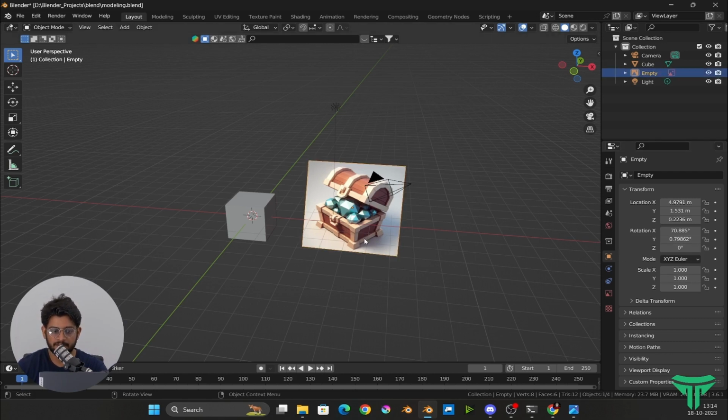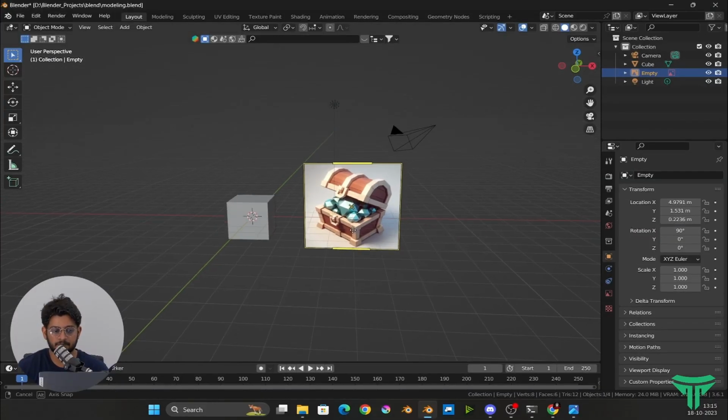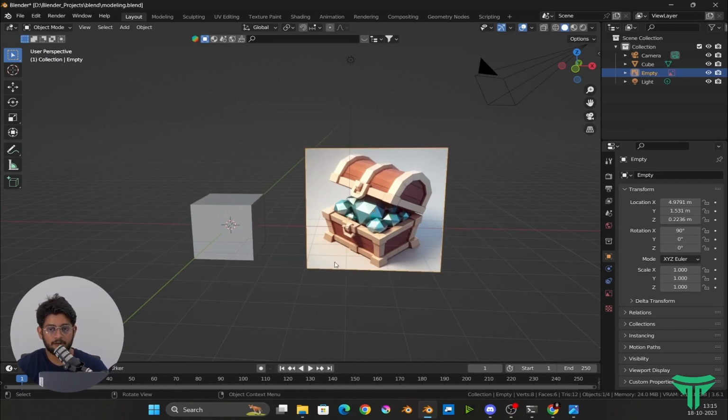All you need to do is select the object, go into the object properties menu, and in the rotation section, make sure everything is correct. Y and Z are 0 and X is 90, so that it is facing towards us. Okay. So we have added our reference image to our scene. Now let's get started with the modeling part.